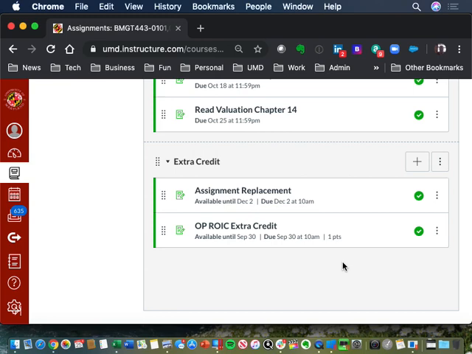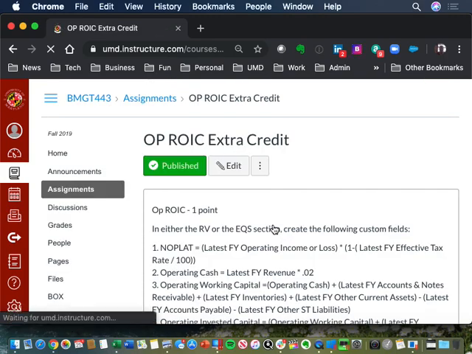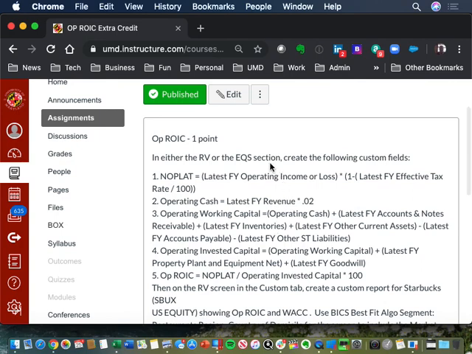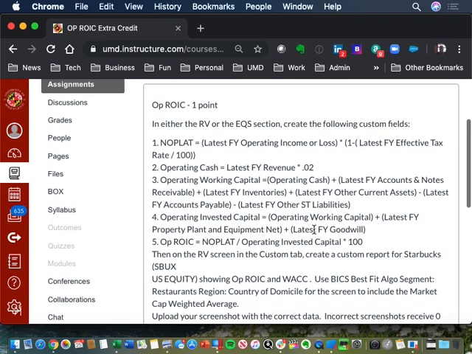So the way the assignment is going to work is click on here. These are the custom formulas that you will need to build in Bloomberg in order to create operating ROIC. Okay, so in Bloomberg, they have all their standard fields. They're called Bloomberg fields. But Bloomberg, as you guys all know, because you have now been certified, allows you to create your own custom fields. They are individual to your account, but you can create custom fields.